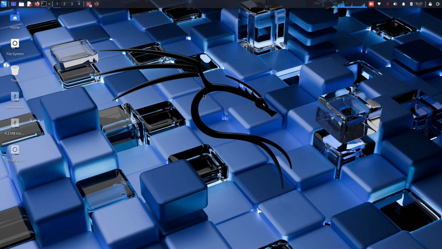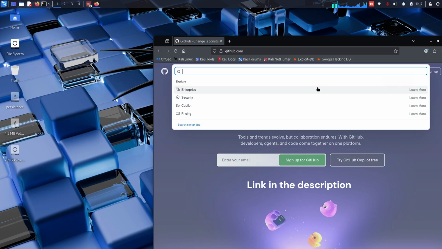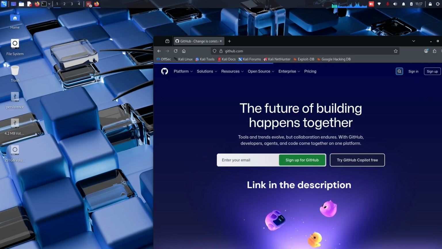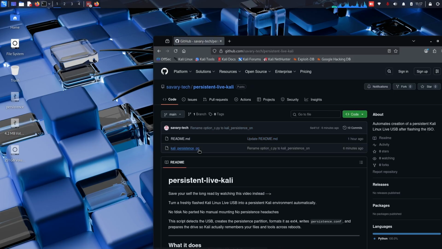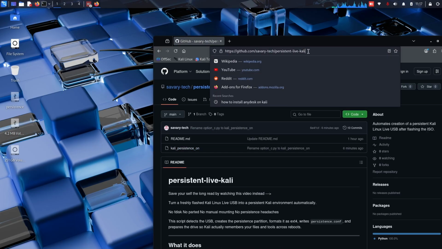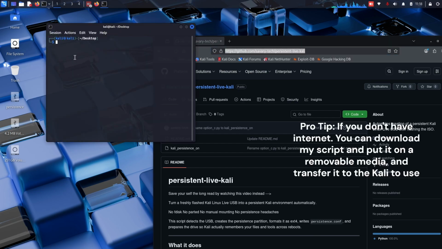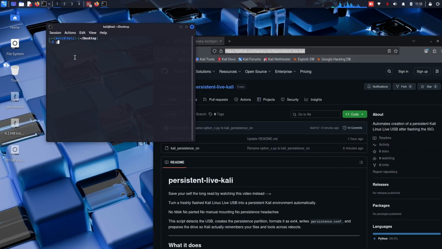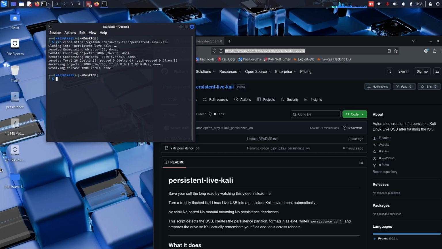So once you get to your Kali that you booted live, you're gonna go ahead and head to GitHub and look for my repo. It should say Savari Tech Persistent Live Kali. To be more precise, the link is in the description of the video so you don't make mistakes. So you'll copy this once you get to that repo with Control C, and you'll say right click open terminal here. Make sure you open the terminal on the desktop for what I'm about to show you. So you git clone and then paste it with Control Shift V, and it will appear on the desktop.